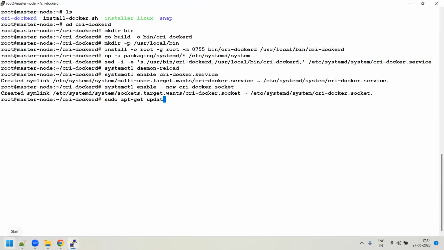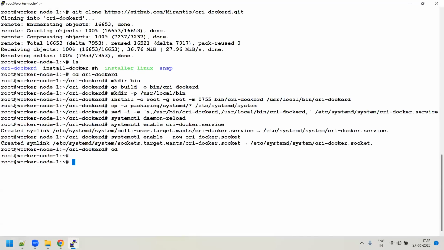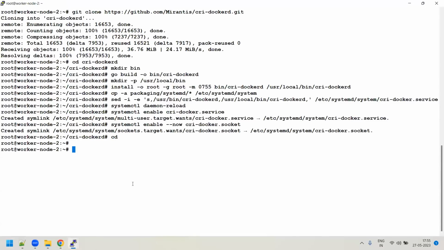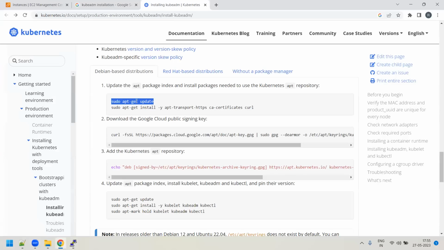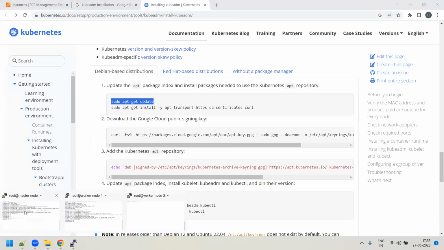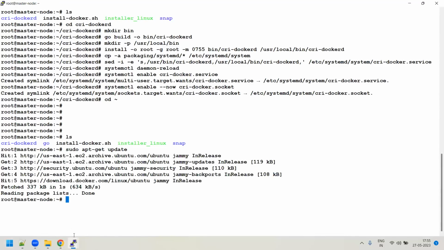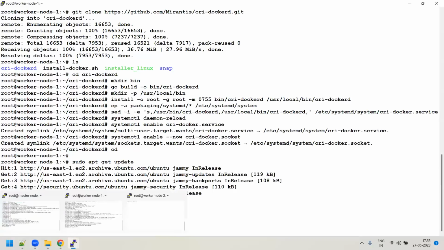Let me run this, not here. I'll come out of the cri-dockerd directory, so I'll be sitting outside and running all these commands. You can run anywhere, but it's better to be in the root itself. Okay, fine. So what is the command, guys? sudo apt-get update. Now one thing: I'll go to the master node and run this command, go to worker node 1 and run this command, and go to worker node 2 and run the same command.